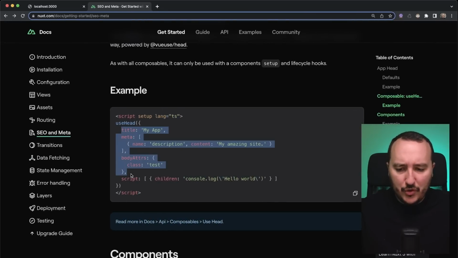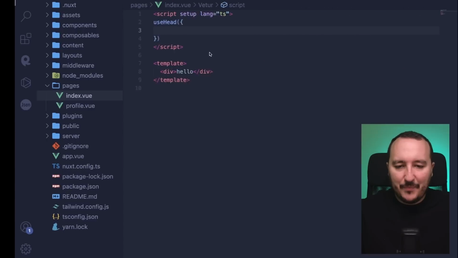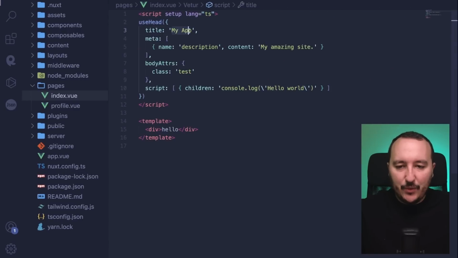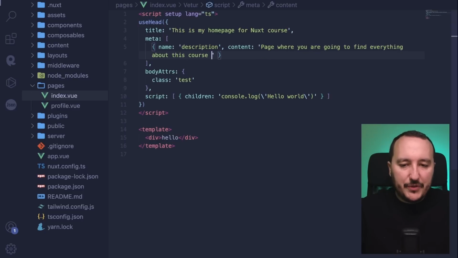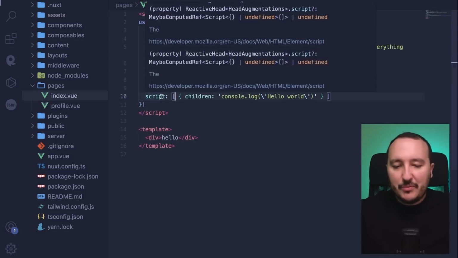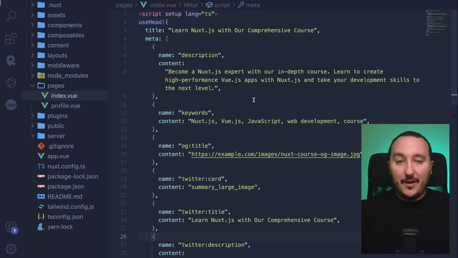So I'm just going to copy paste this example. Here I'm going to have a title, and I'm going to put "This is my home page for Nuxt course", and as a description, "Page where you are going to find everything about this course of Nuxt". Then I could put some body attributes, then some scripts or links or whatever. All right, this is done.